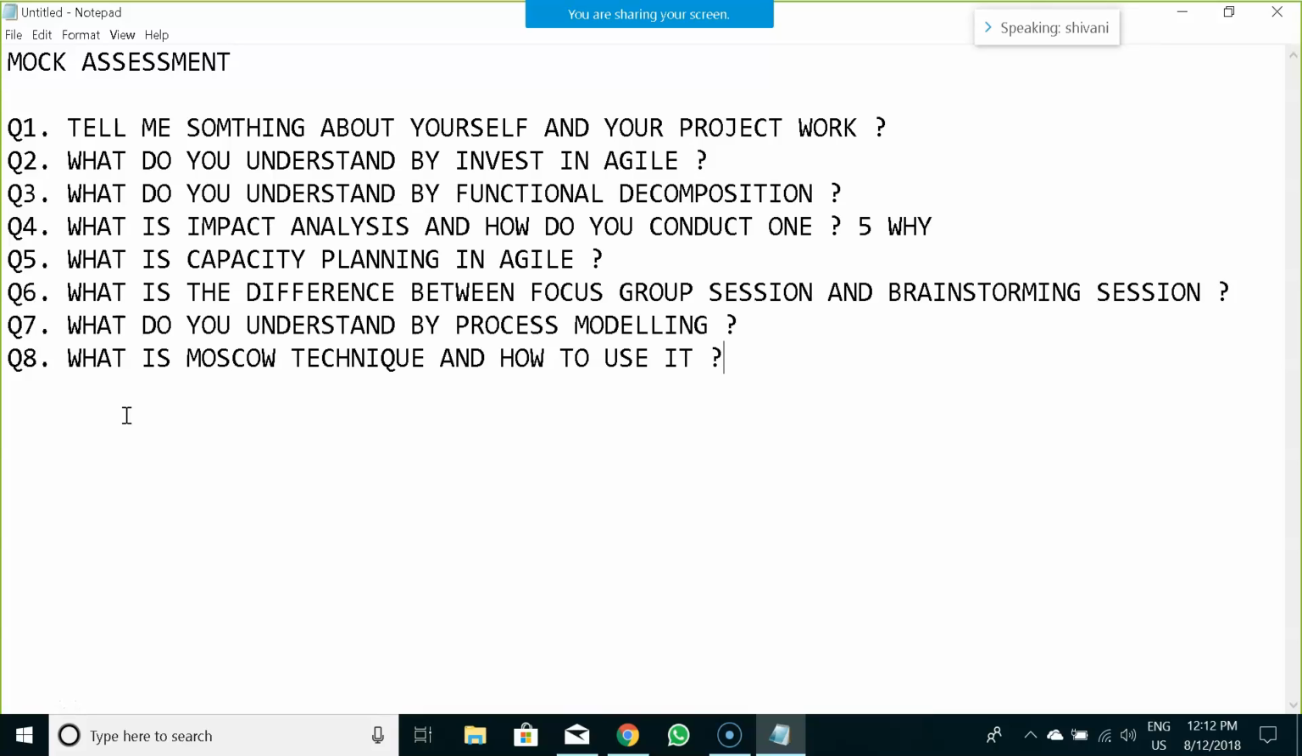Yeah, MoSCoW is basically a prioritization technique which we use for the product backlog. MoSCoW stands for must-have requirements, should-have, could-have, and won't-have. In the sprint, as it is an agile methodology, each and every task is divided into sprints. So we use the MoSCoW technique to prioritize the sprint backlogs.